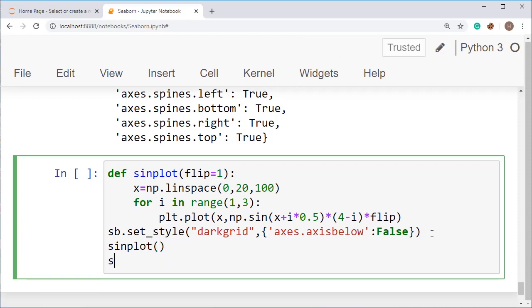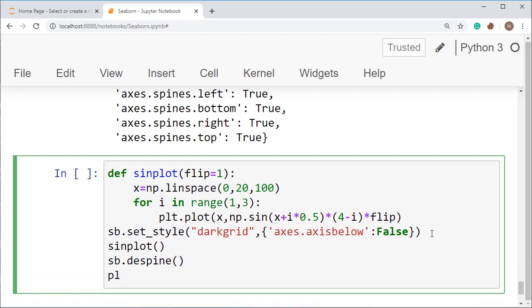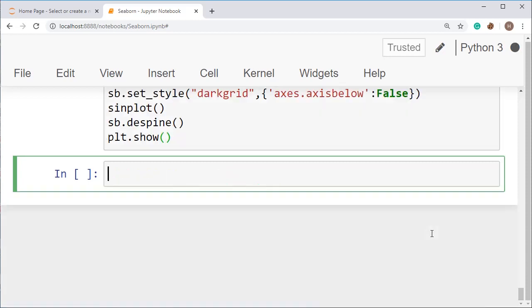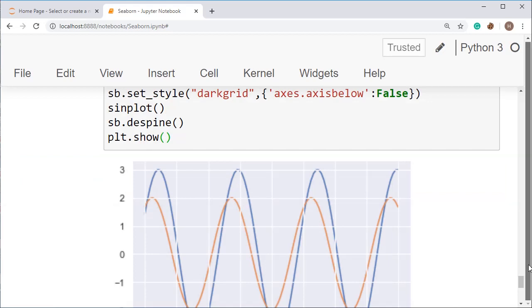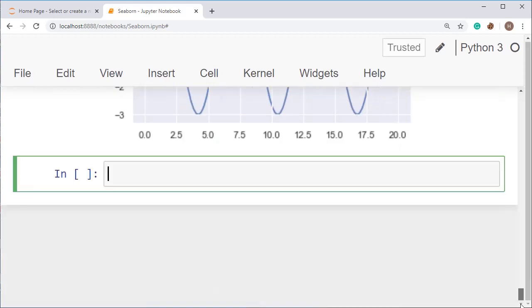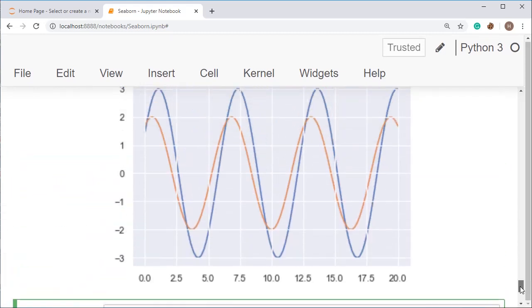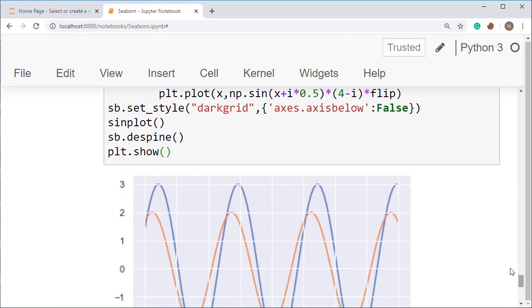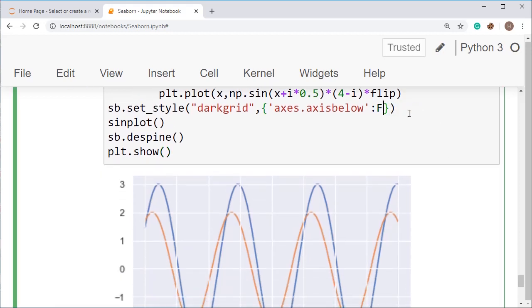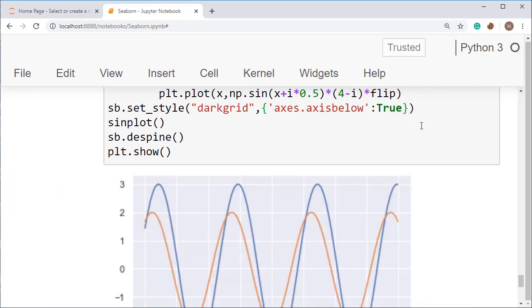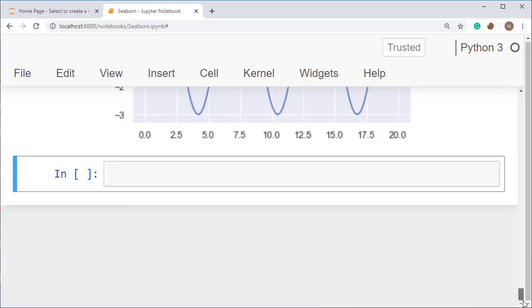Now I also want despine, meaning the top and the right axis not to be displayed, and now use plt.show. Then you will get the graph in this manner. Now you can see the below axis is not present. If you set it to True, see the difference.